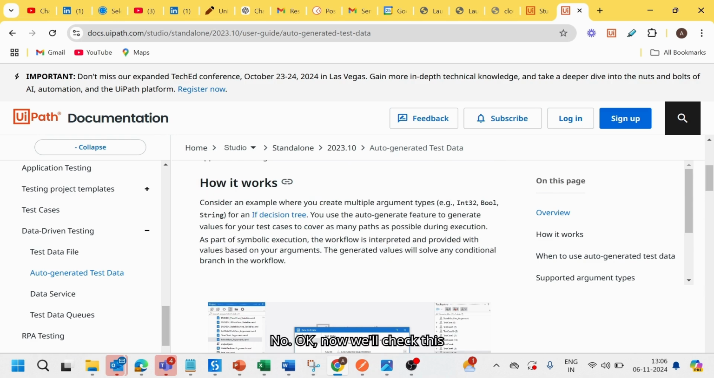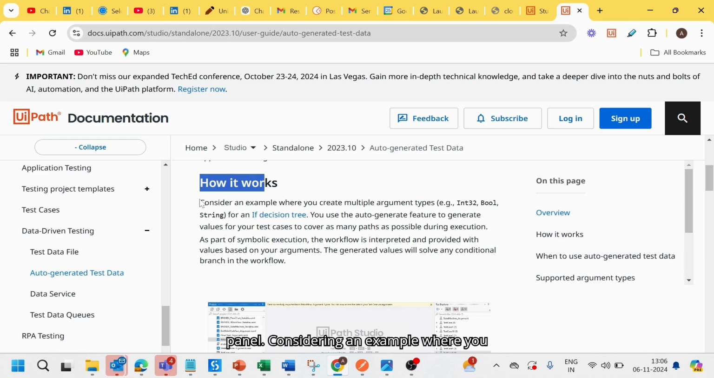Now we'll check this paragraph. Considering an example where you can create a multiple argument. If a decision tree, you can use the auto generate feature to generate the values. Your test cases cover as many paths.